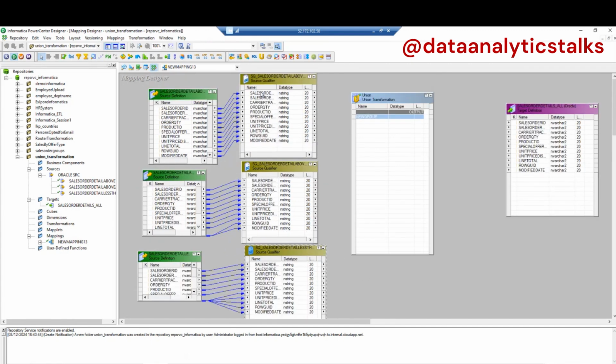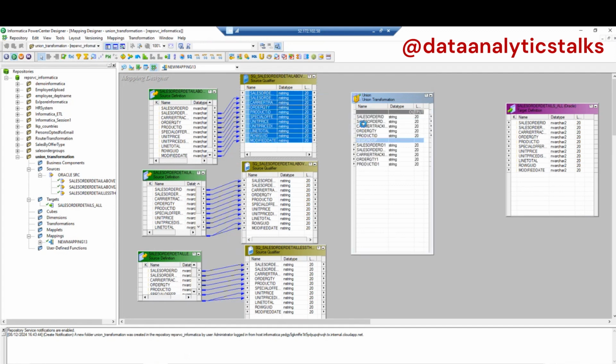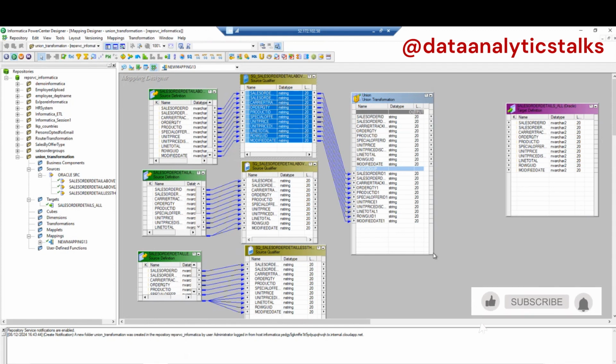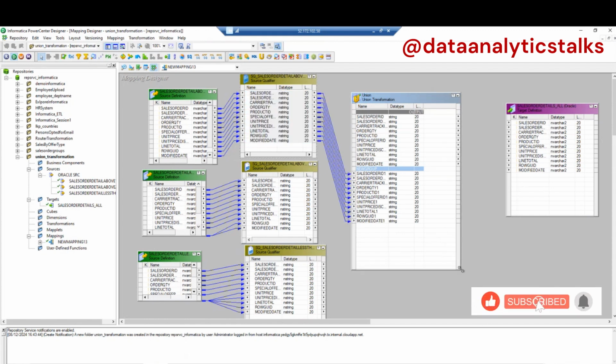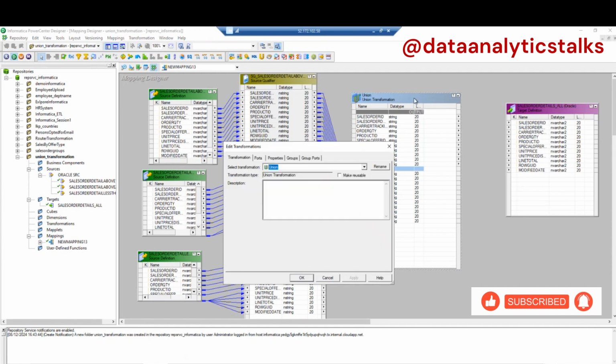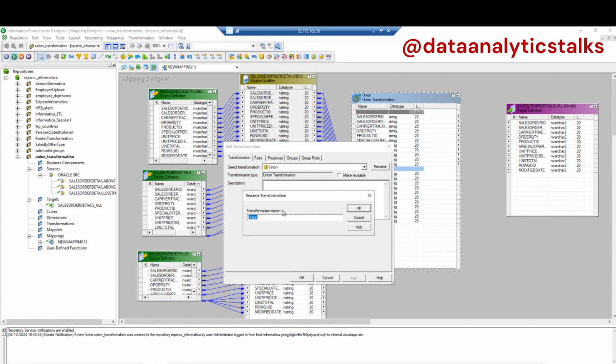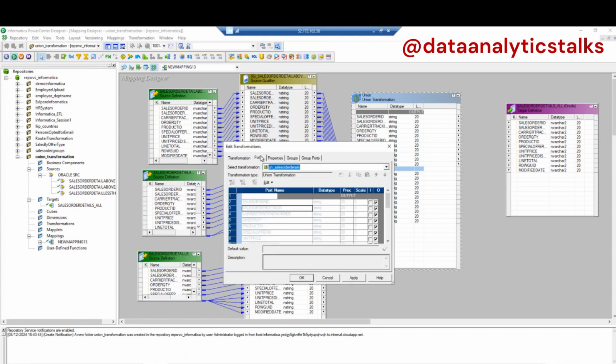Okay, so we have, let me just select all. I will try these. Okay, so we have added one table. Let me click on this union transformation. You can always rename. This is sales order. Okay, rename it. Ports. Yeah, this is the default port.